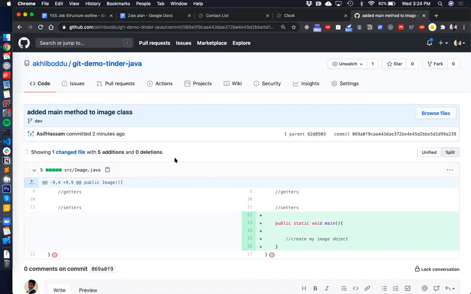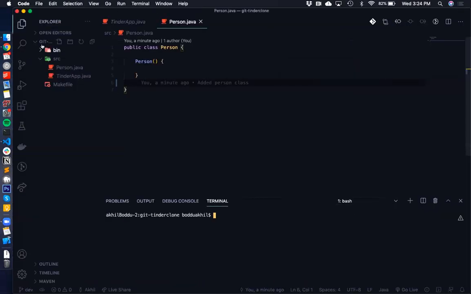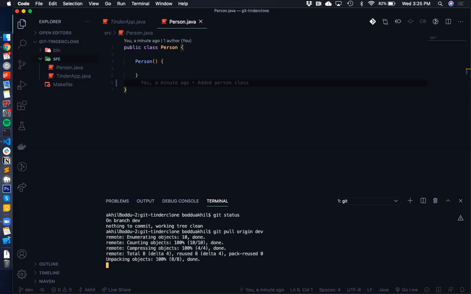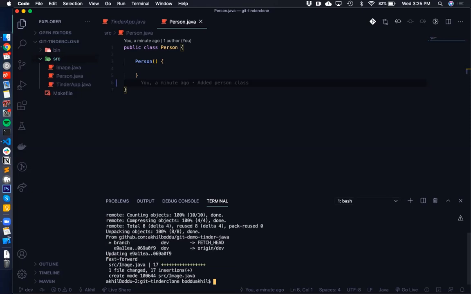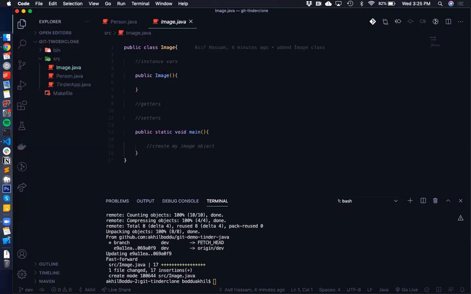And what I want to do is I also want the image class to be in my project. Right now, I don't have the image class, and I want to test my app with the image class as well. So what I'll do is I'll do git status. I'm on dev branch, and I'll do git pull origin dev, because now I want to get the latest changes on dev, right? So I'm going to pull it, and you can see that it's successfully pulled, and now I have the image class over here.